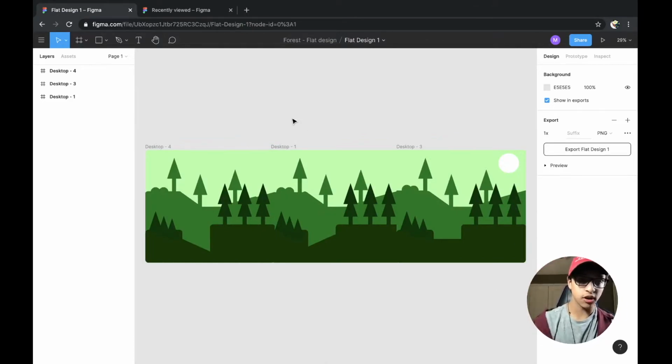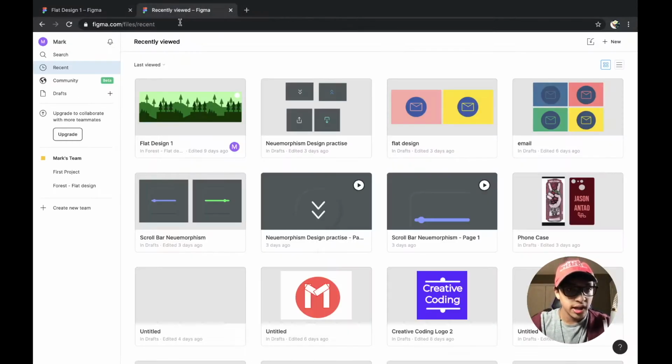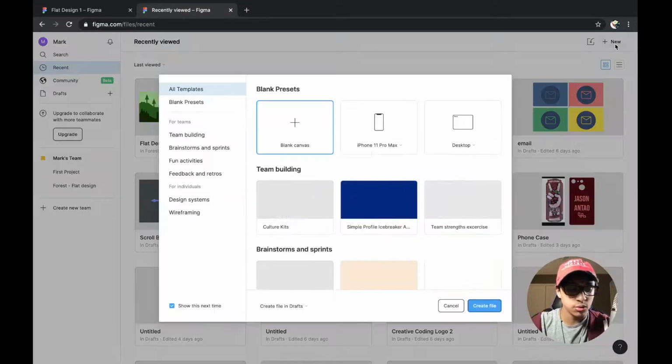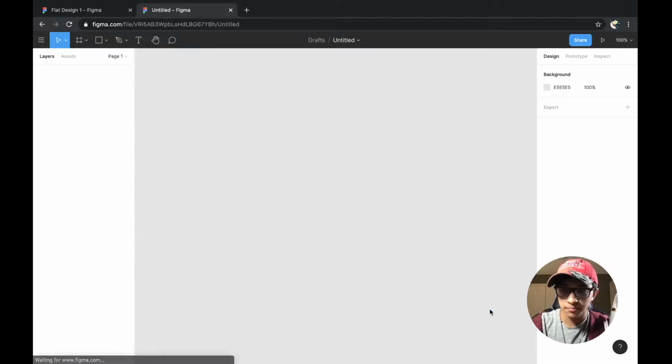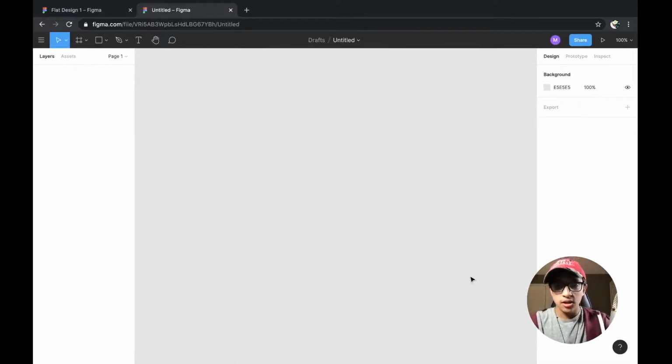To start off, we're going to go into a new Figma page. You obviously won't have this, but I will be using this as a reference. I'm going to press on New, go on Blank Canvas and create File. Now that I'm here, let's start. First, I'm going to change the name to Flat Design Forest Tree.